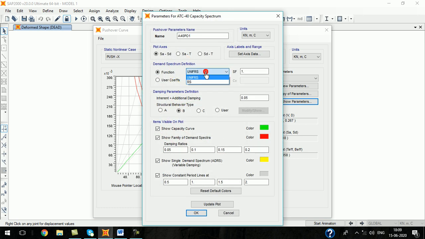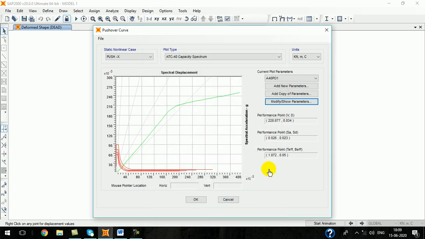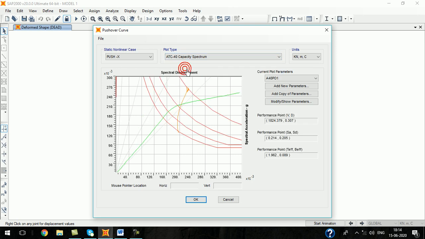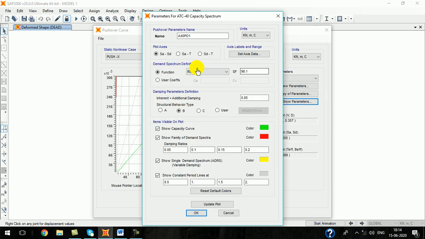Here change its function, change it to 9.81. Plot. 1034. Okay, for identification of the results, this one is for checking the performance point of the building, just go to ATC capacity spectrum and go to modify parameters. Here the function we need to change is RS. You change it to RS. Previously it will be like this.